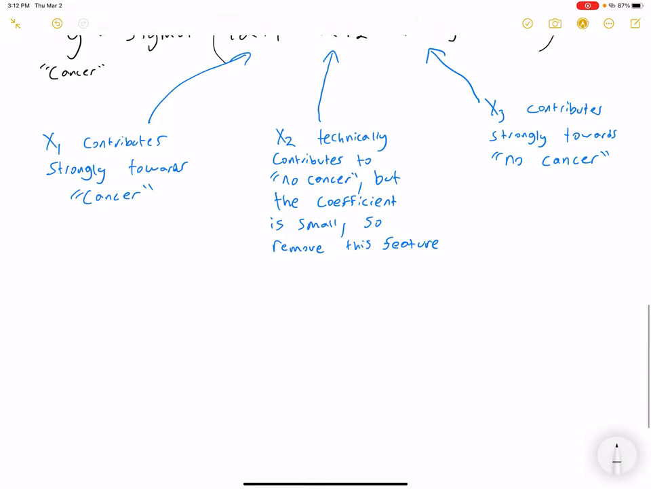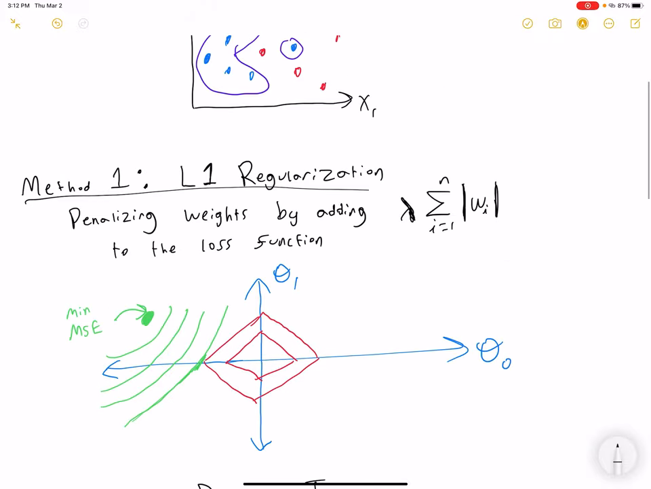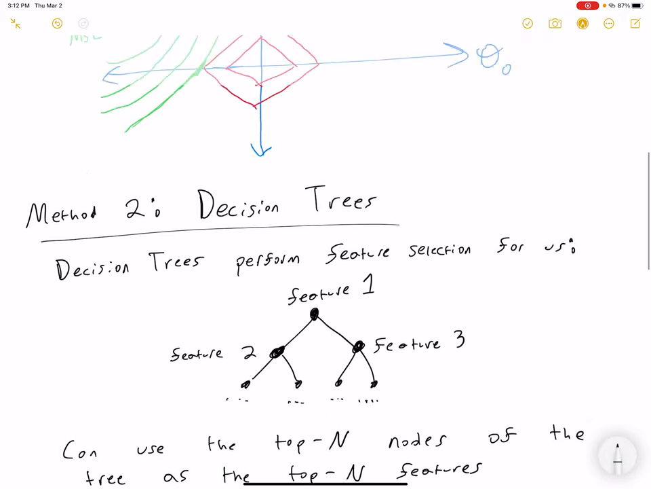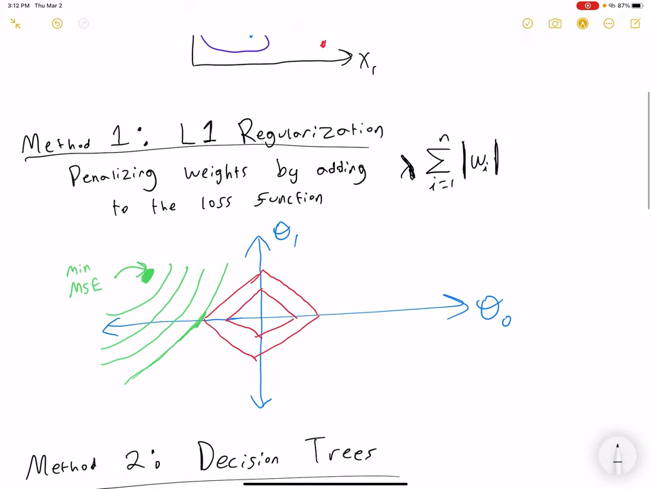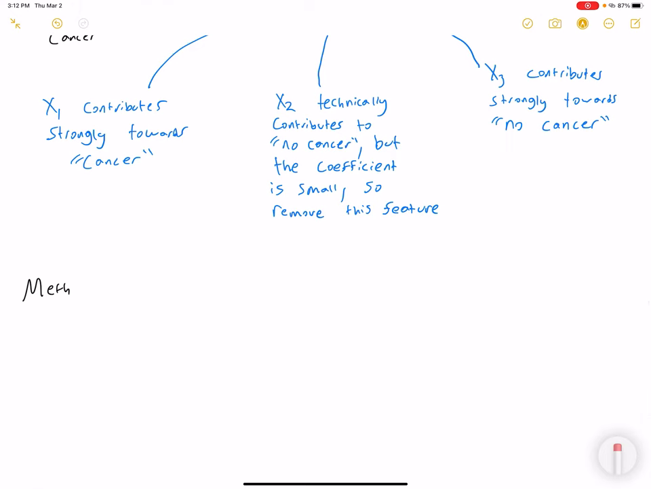Method 4, and this will be the last of the review. Oh, sorry, question? Are these methods 1, 2, 3, and now 4 ranked? No, there's no ranking to any of this. I'm just listing them. Technically, method 3 would probably fit better after method 1 since they're both linear and logistic regression, but this is just the order that I thought of them in. So the order doesn't have any meaning.